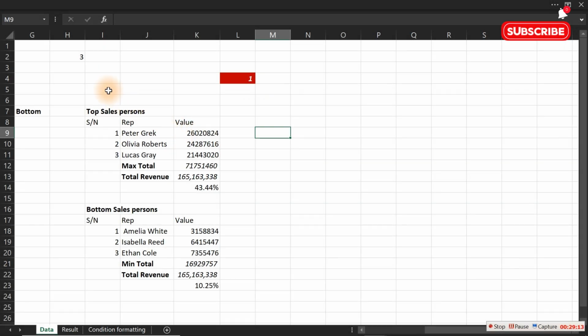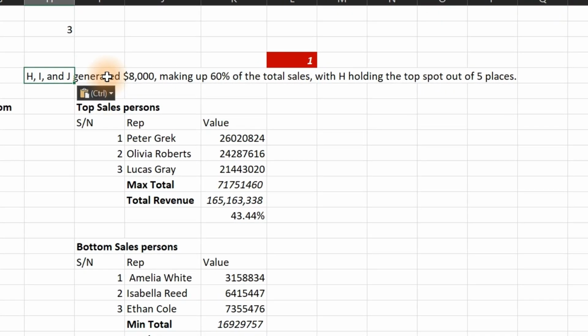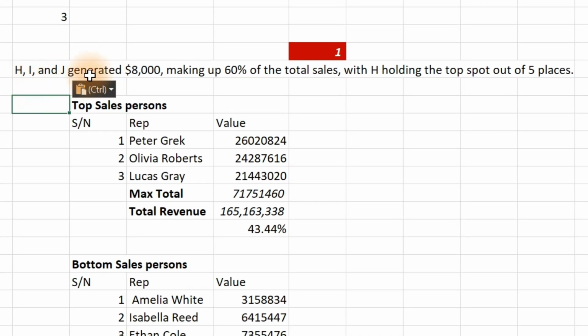so what you can do to actually get this done, you can just randomly create a text that would go along with what your story should be like. For example, this one right here. So it says H, I, and J generated $8,000, making up 60% of the total sales, with H holding the top spot out of 5 places. So I just got this generated, written out to actually guide me through on what I could do. So let's see how we can actually use this one to achieve what we want to achieve in an easy way.